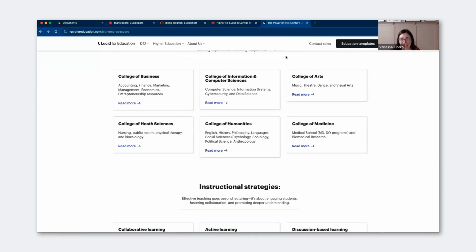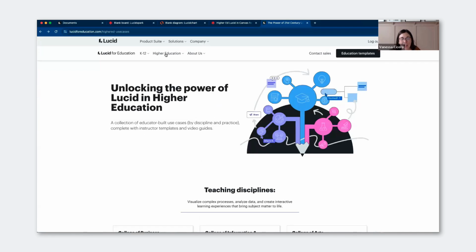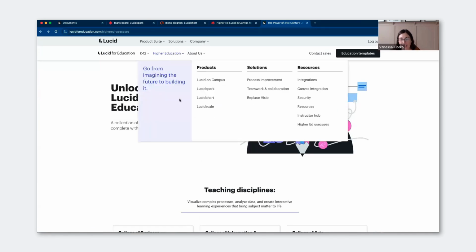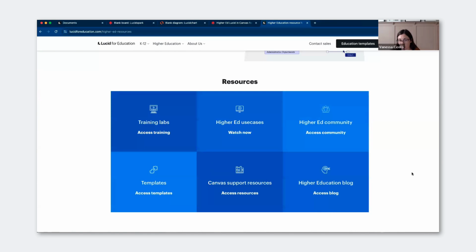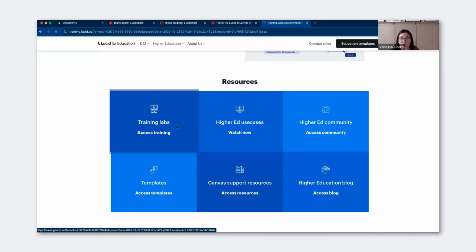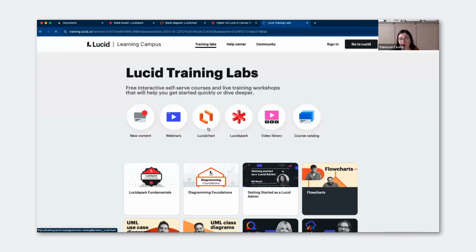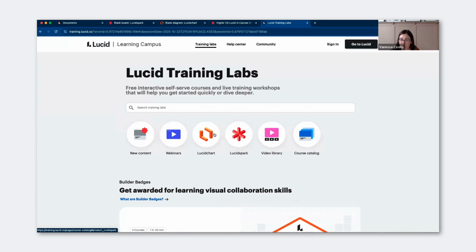So you can browse through any of these different examples to learn more and hopefully help you get started using it with students. And then last but not least, under that same dropdown for higher ed, right above our higher ed use cases is the Instructor Hub. When you click on the Instructor Hub, this will give you a variety of additional resources. And especially for computer science, when you're digging into more deeper technical diagramming, you can come into the training labs, and the training labs will give you a section for Lucidchart, a section for Lucid Spark.